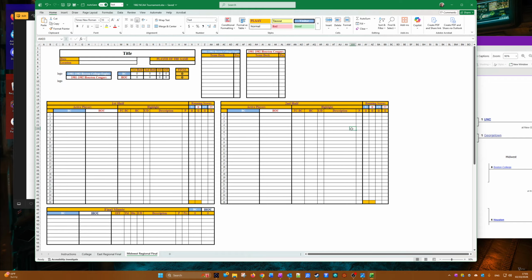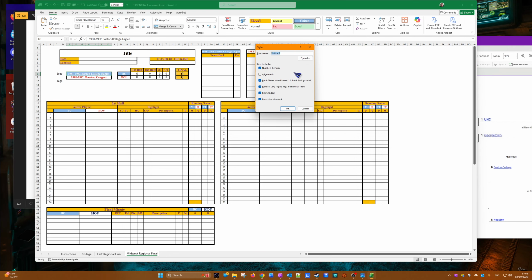Now, because I know Boston's not blue and white, if I go up here and change the visitor colors, it's also going to change the visitor colors here. I don't want to do that. What I can do is click here, duplicate this, and call it BC for Boston College.